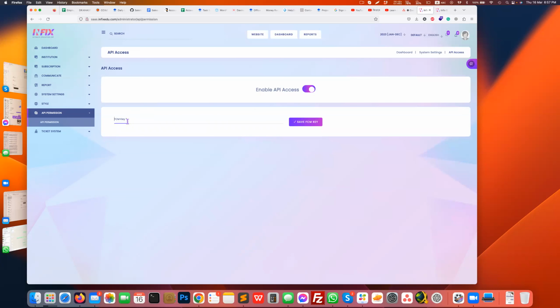Is that API permission separate school-wise, right? No, this is actually global. Okay, this is global. Yeah.